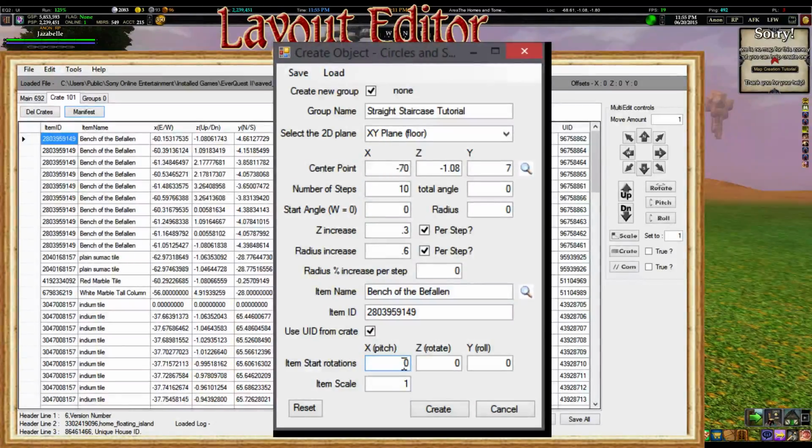Do we need to pitch our stairs at all? No, because our bench is already flat the way we want it. Do we need to rotate? We might, but I'm going to leave that at 0 for right now just so you can see. Do we need to roll? No, our stairs look great straight. Do we need to scale the item at all? That's up to you. I'm going to leave it at 1 right now so that you guys can see what's going on.